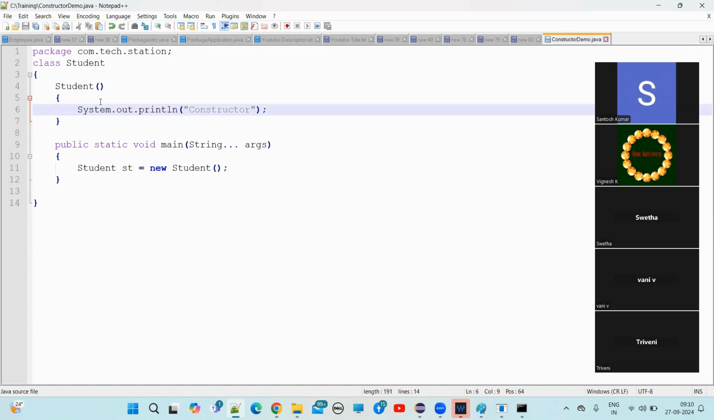If you are not writing super() statement explicitly in constructor, automatically it will be in first line only. But if the programmer is writing super() statement explicitly, then we have to keep it as the first line. We should not keep it as a second line or third line. Clear, everyone? Okay. Yes, sir.